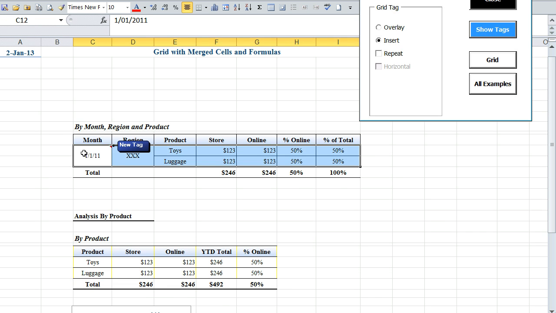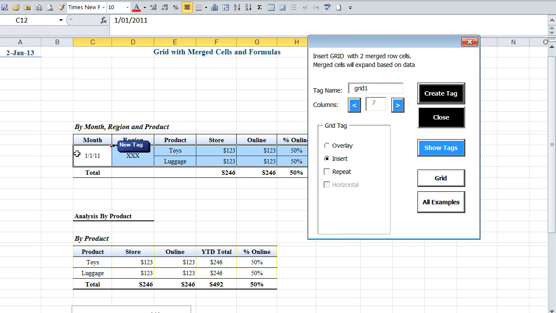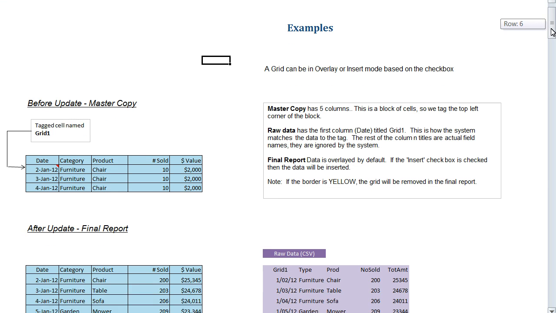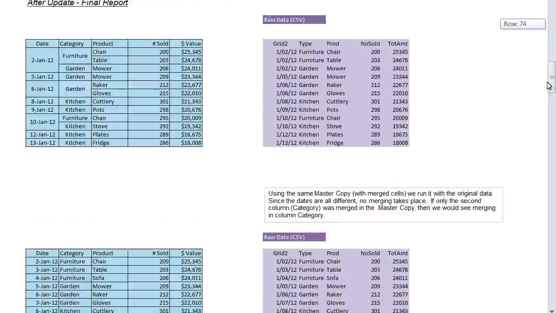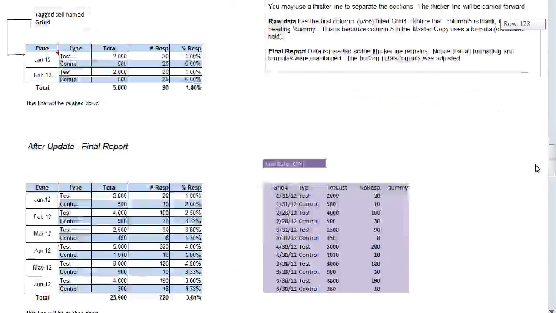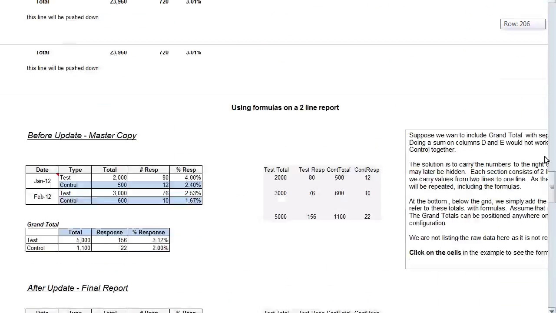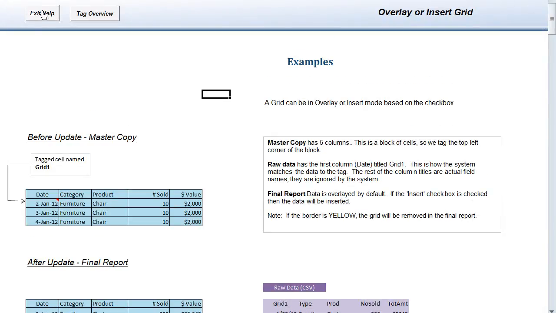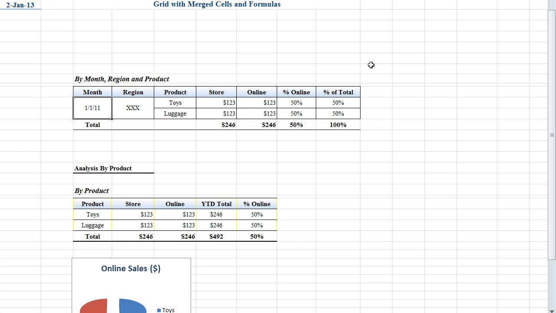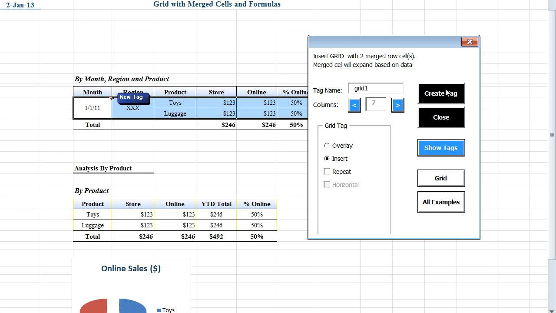To create a tag, we simply double click on the first line where the data is going to be pasted. Notice it says Grid 1. That's because it was enclosed in borders. You can call it anything you want, but that name must appear in the data file. And we can simply create tag, but I'd like to show you all the grid help menus. There are a significant number of different ways you can facilitate the creation of professional looking reports using the grid process. So double click, create tag.